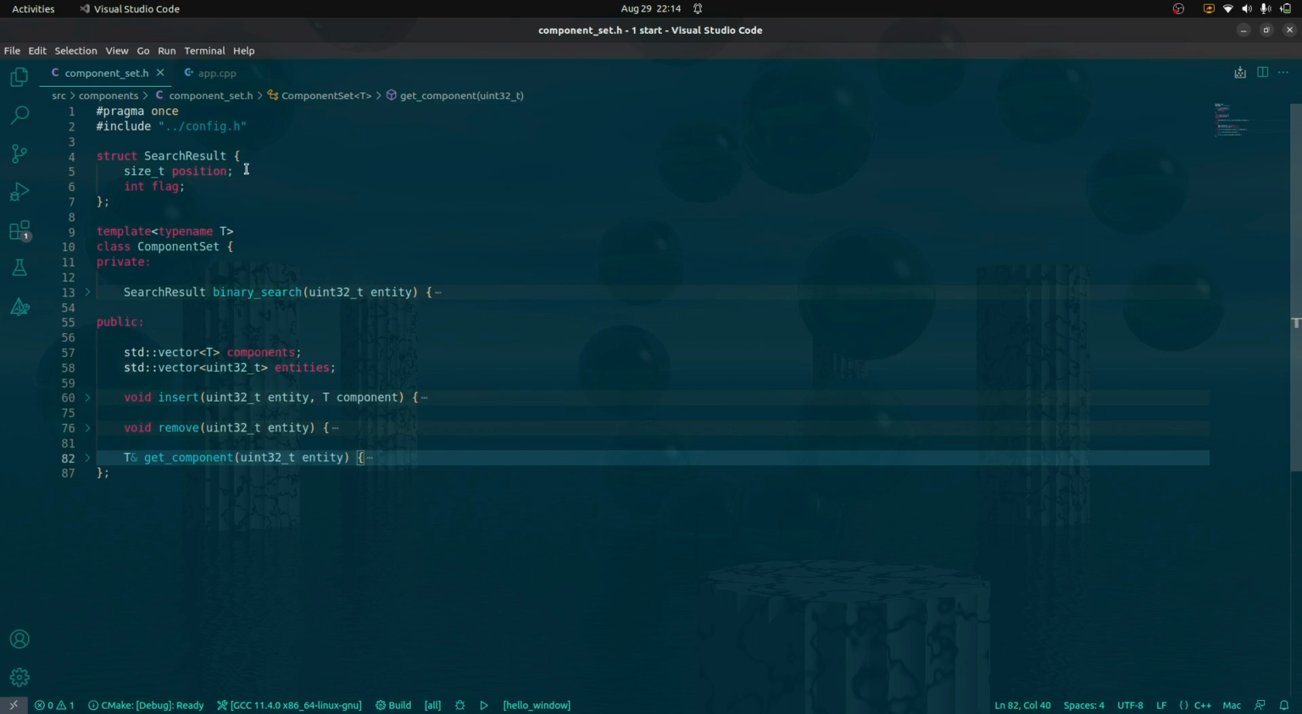So this is the big thing which really accelerates the structure, the ability to binary search. So we have this position. This is where in the entities vector the given entity is found, and then the flag. Now flag basically indicates whether it was successful or not. So I'm using -1, 0, and 1.